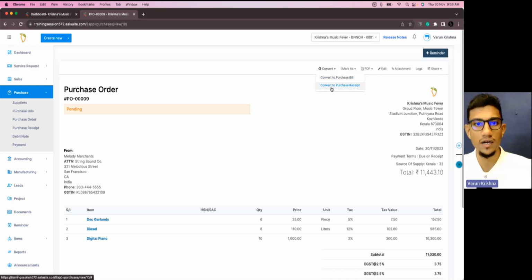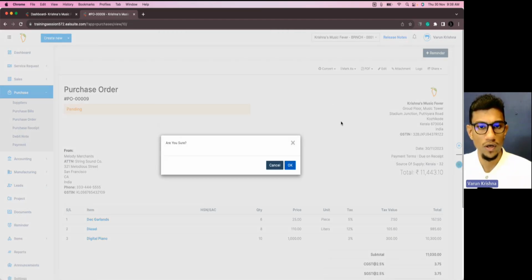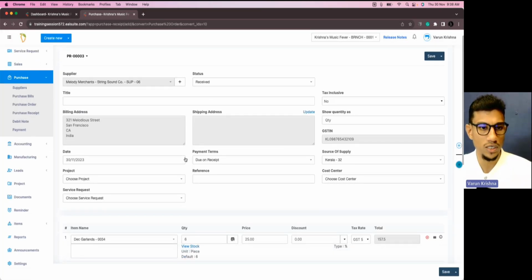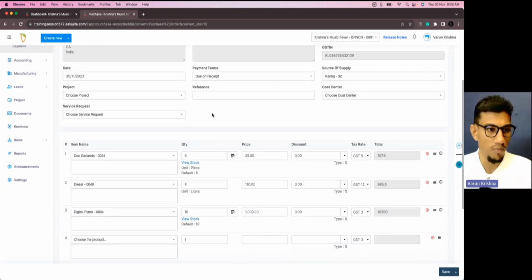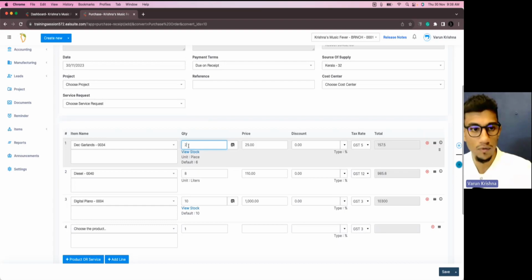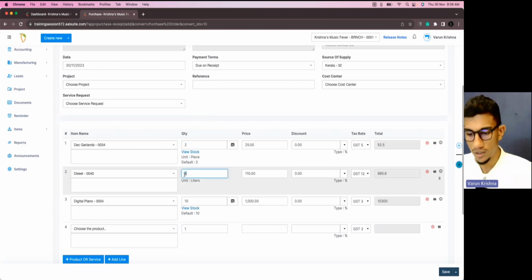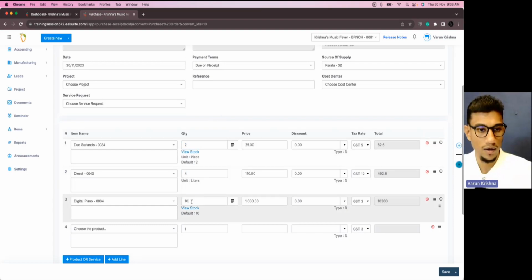So I can convert it into a purchase receipt. Now imagine a case in which the supplier is having a partial delivery, right? In such cases, we'll have to convert it into a purchase receipt. So if we convert it into a purchase receipt where the delivery is not going to be complete, where this is going to be delivered with 2 quantities, diesel it's 4 and digital piano, let it be 8.